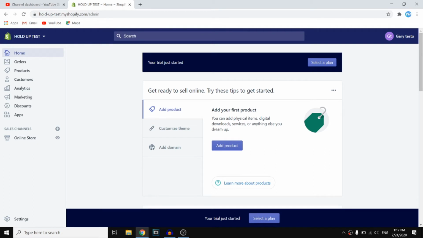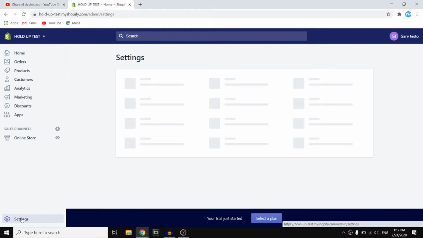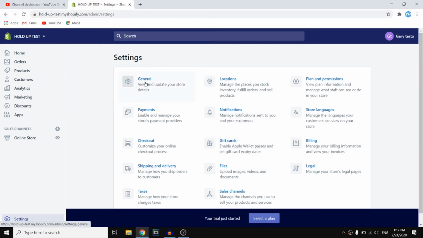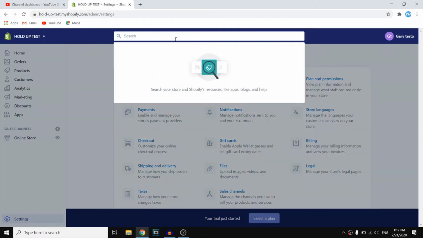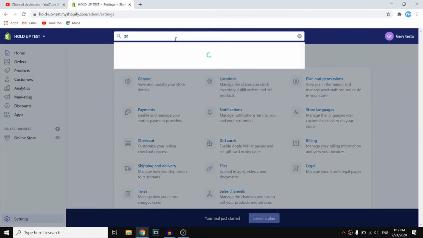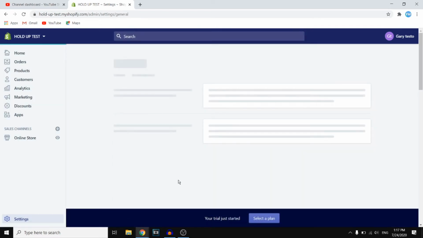For this, you need to sign into your Shopify account, go into the backend, and then click on settings in the bottom left corner, just like that. When you're here, you want to find general, which is right there, like the first option. If you're not able to find it, I recommend selecting the search bar and then simply searching for general, and it will show up. However, I'm pretty sure you'll be able to find it, so just click on general right there.